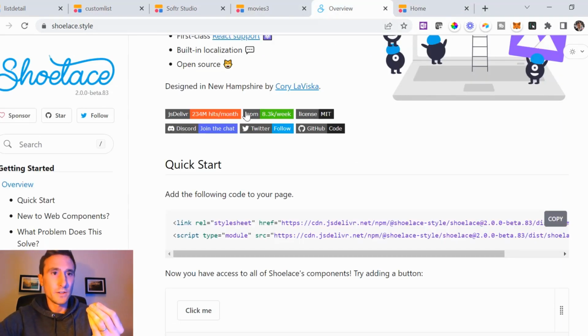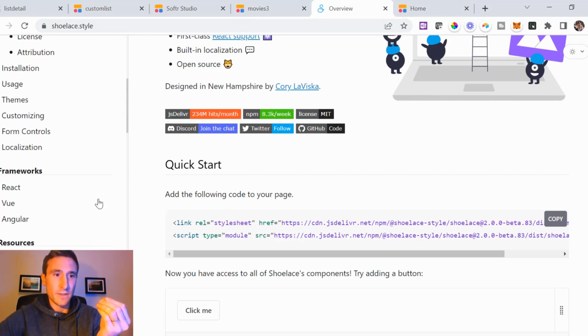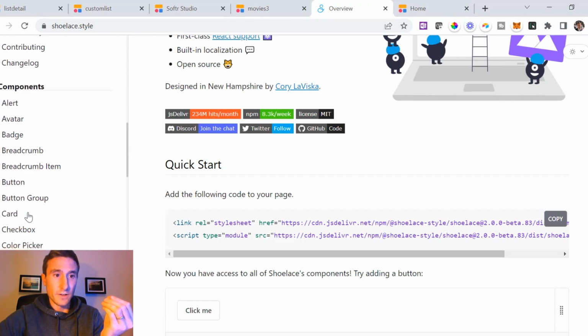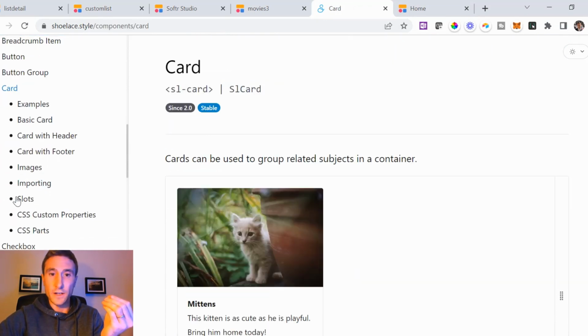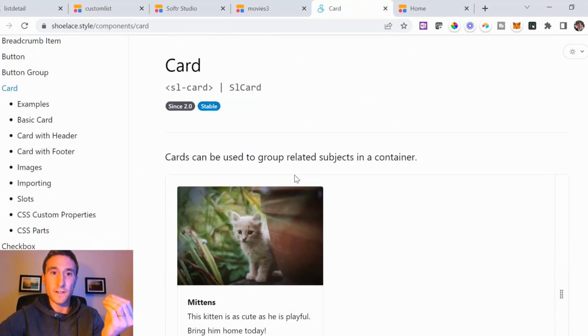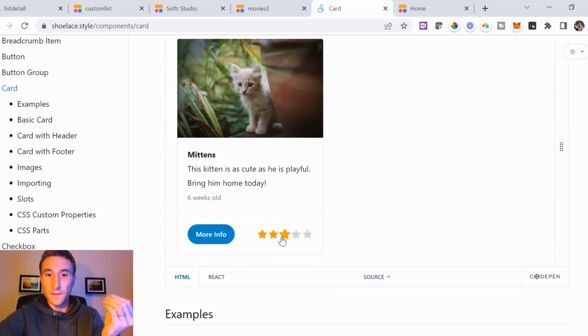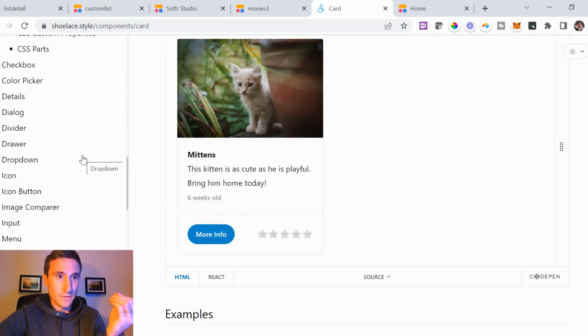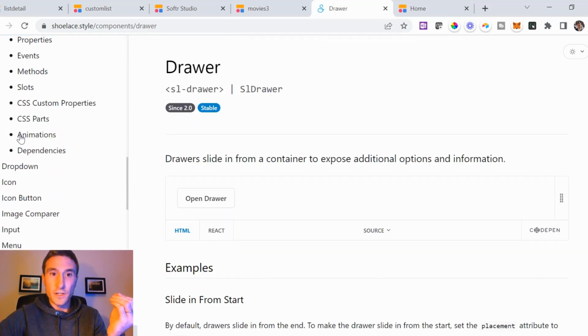And then if we come into Shoelace, usually where I would jump down to is if you scroll down here on the left and you're looking for components. So this is basically the list of all of the different components that you can use inside of your project. So here's a card, for example, and that's the HTML tag to use for this type of card. You know, you can come down further and you can find all sorts of different things. We might try and implement this drawer here over the next few minutes, and we'll see how that goes.